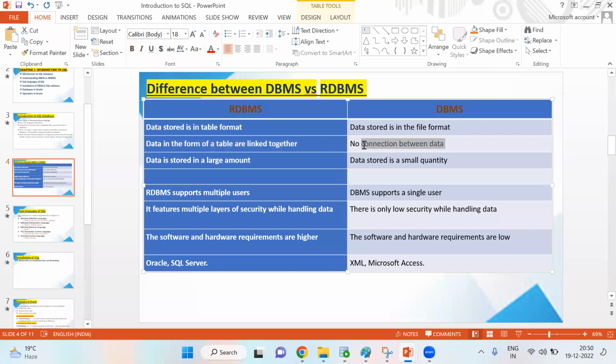In DBMS there is no connection between data. So when you have 2 files, 3 files and so on, merging the files will be so difficult to find the related things. You have to do so many things. So that is the drawback in DBMS. That drawback is solved by RDBMS.